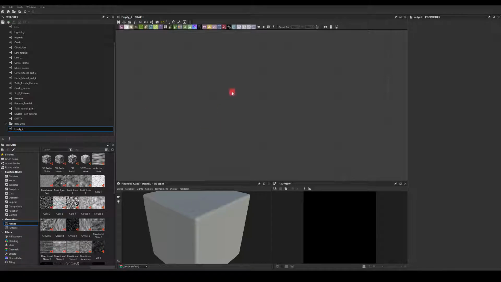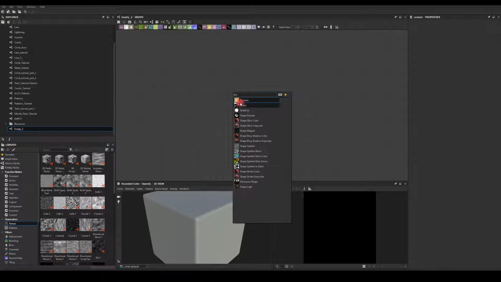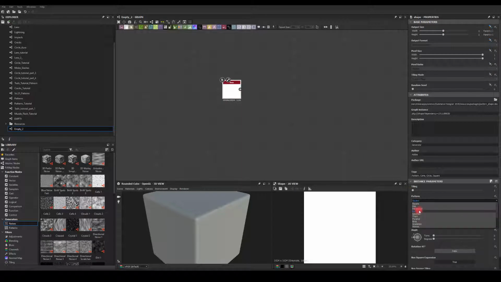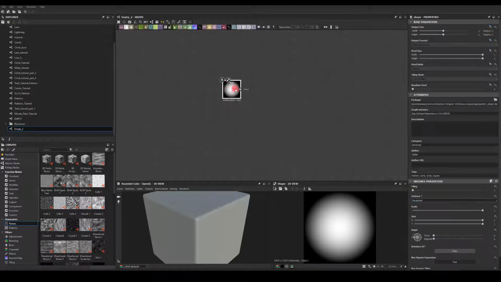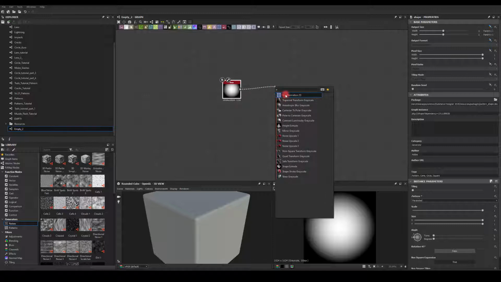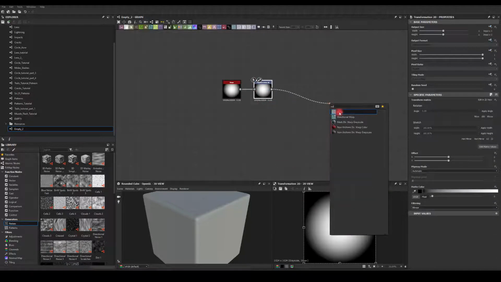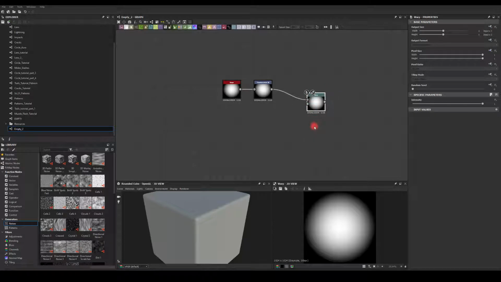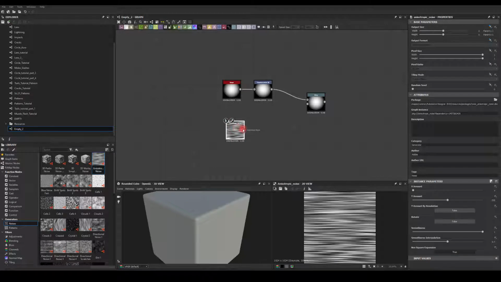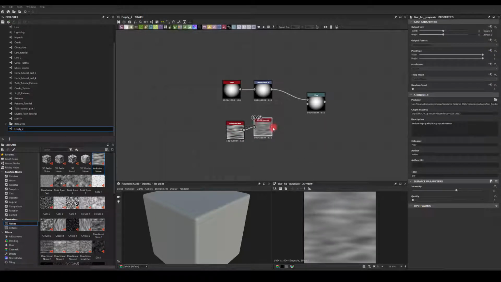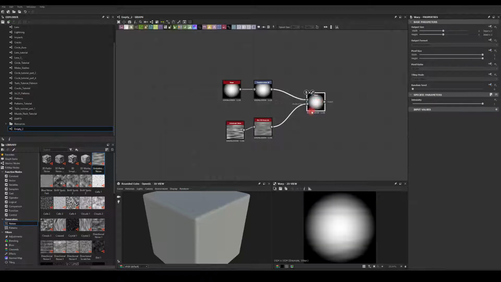So I'm going to start with a simple shape. I'm going to pick the soft circle. I'm going to add a transform so I can move it around, and I'm going to plug this into a warp. Okay, and I'm going to grab this texture, run it through a blur, and plug this into our warp.